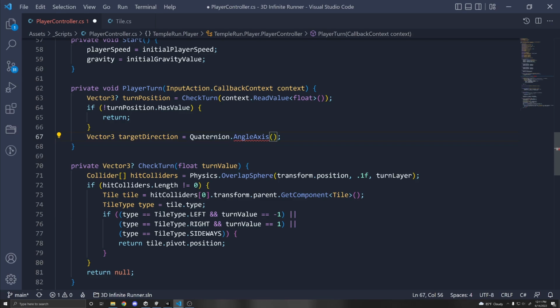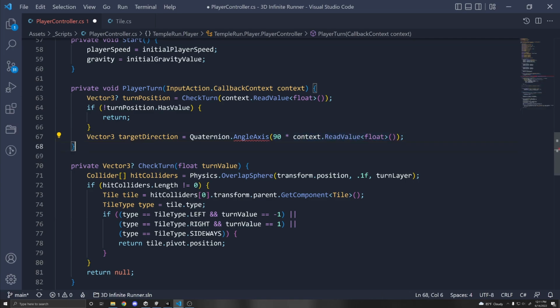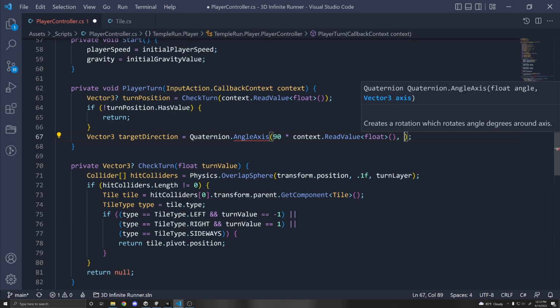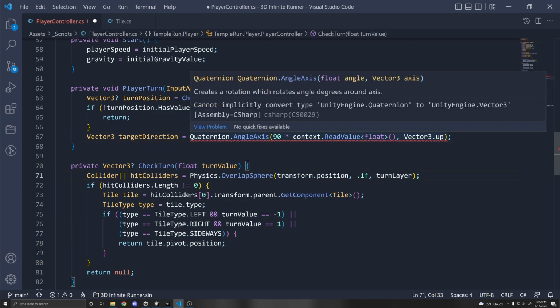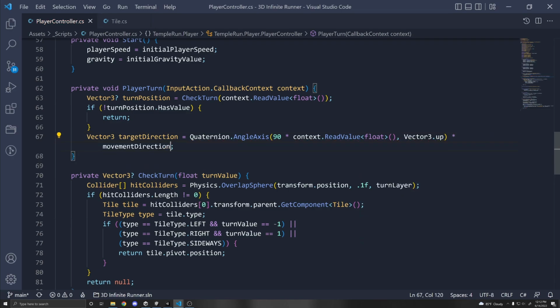The context read value float only returns a 1 or a -1. So we can actually multiply that by 90 times context.read value float. And so this is the degrees that we want to turn if we're turning left. If we're turning left, it'll be -90. And then we want to do this around the vector 3.up axis. And so this returns a quaternion. However, we also want to take into account the current direction that we're moving in. And to do that, we can multiply this by the current movement direction that we are going in.